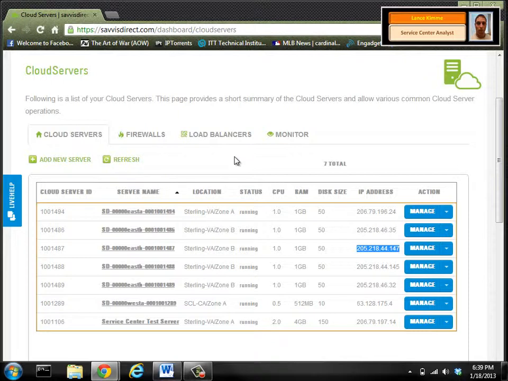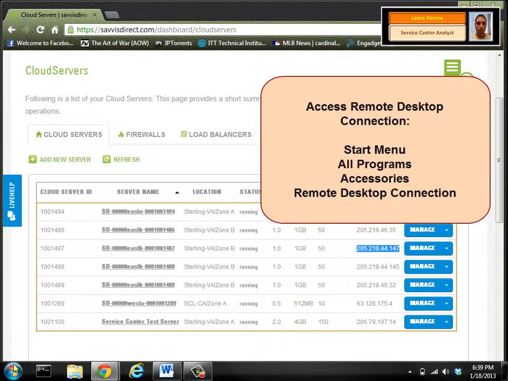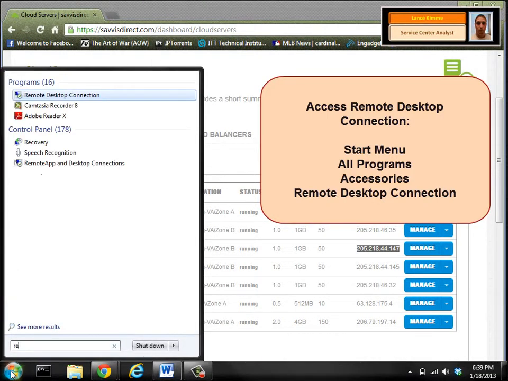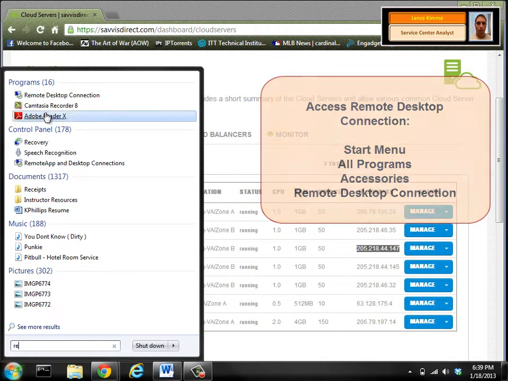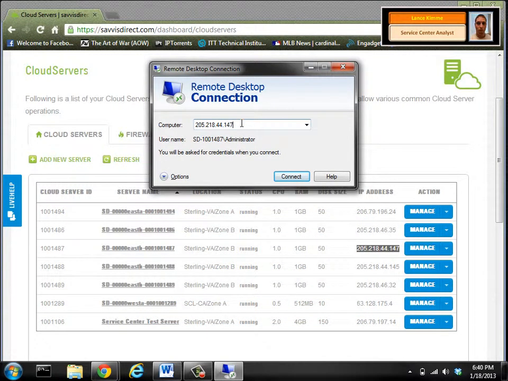The utility we use to log in is Remote Desktop Connection, which is a native utility available on Windows platforms. In Windows 7, click on Start menu, All Programs, Accessories, and Remote Desktop Connection. Note that many times, this utility is referred to as RDP. RDP actually stands for Remote Desktop Protocol, which is the format used by the utility Remote Desktop Connection. In our utility, let's enter our IP address.